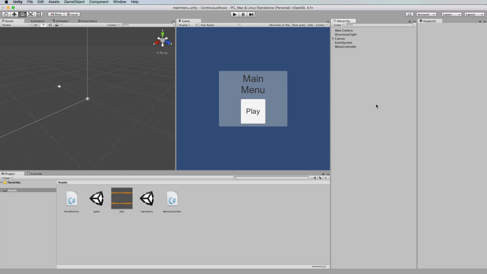Welcome to another Unity 5 tutorial. In this short tutorial, I want to show you how to keep music running right from the main menu throughout your game, no matter what scenes you change to.